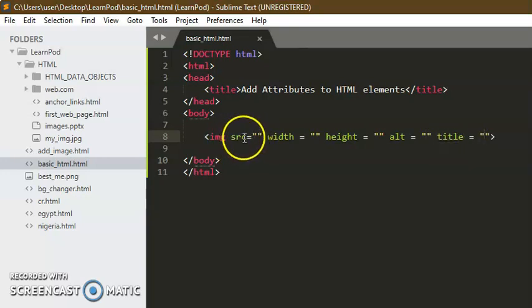Now all these attributes are natural attributes. They are called default attributes or standard attributes. Why? Because they come with the package for image. They come with the definition of the image tag. They are part of the specification of HTML.